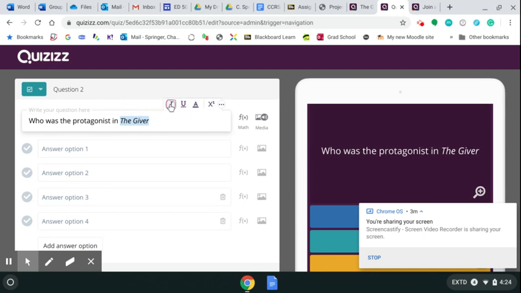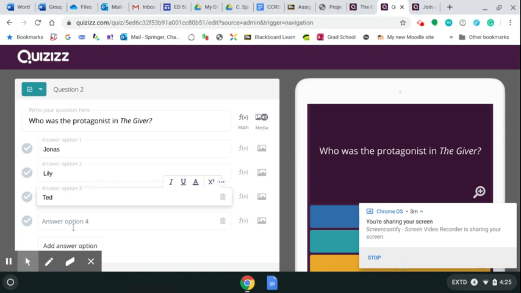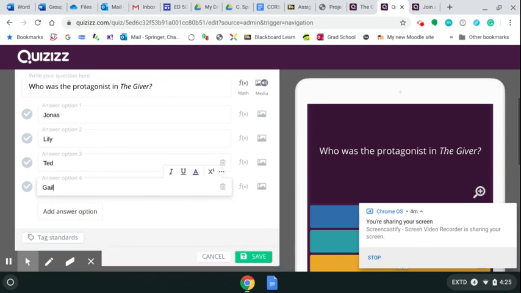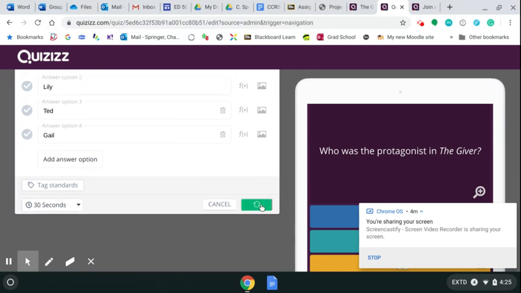So I feel like this project is going to go over well with my 7th graders, as they love to play with their computers, but also they're going to illustrate some knowledge that they have with the book. So we're going to start with the protagonist was Jonas, which it was, and then we're going to add some other answers. It gives them a chance to feel like they're the teacher too, and they always like that. And so we'll end up doing that. We will tell the computer the right answer, and we will click Save.